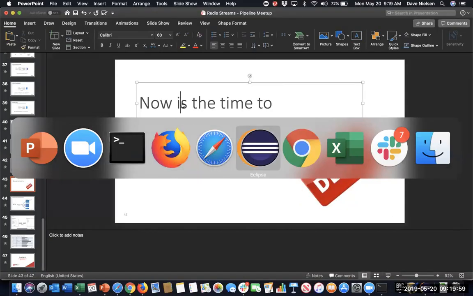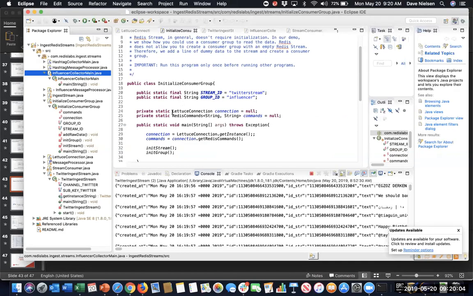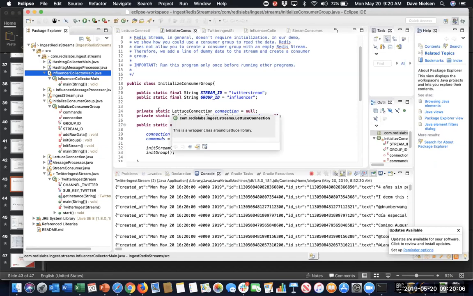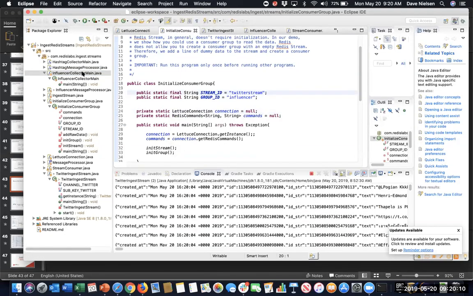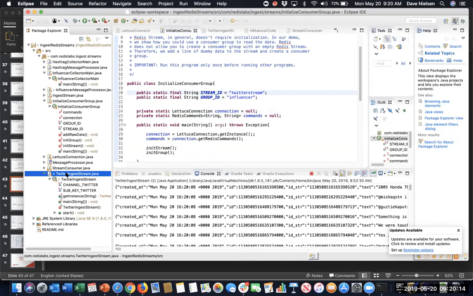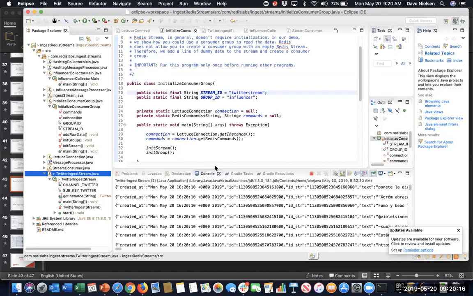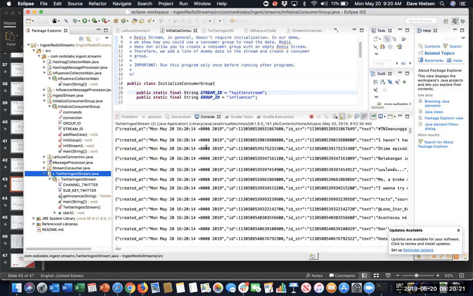Okay, and over here, all right. So here I have an example of a Java application, and we have a collector. We have a Twitter ingest stream, so that's pulling data. You can see this data actually being pulled down from Twitter, okay?